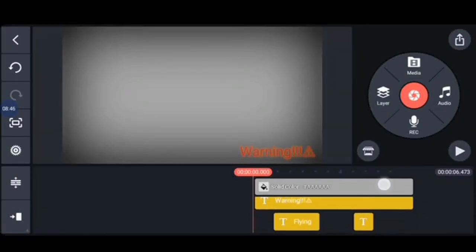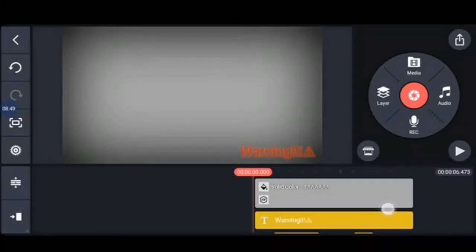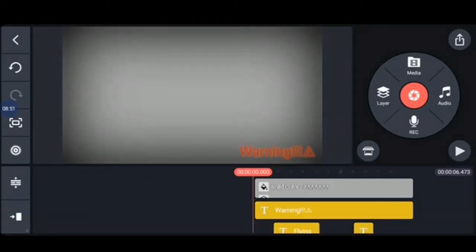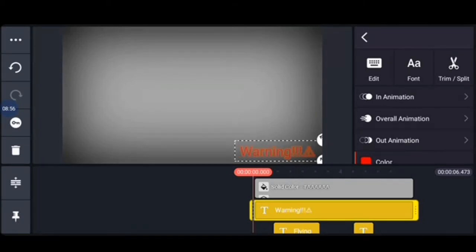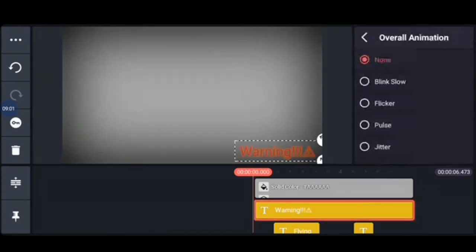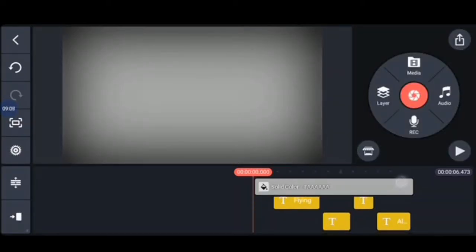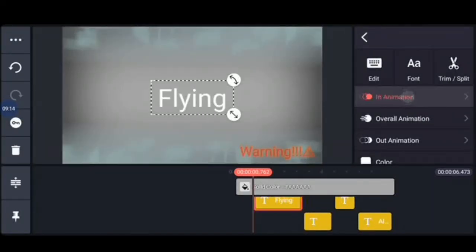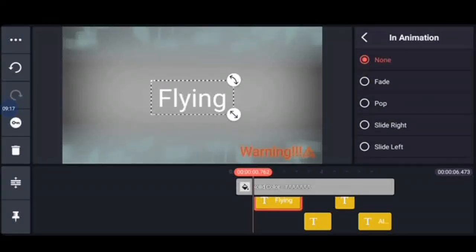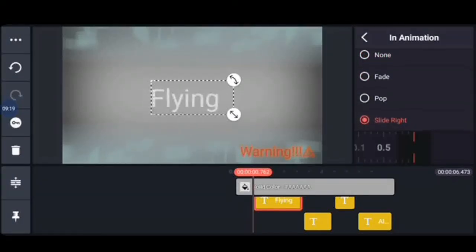Now let's move to animating the other text that we have. Before I start using the animation, I just want to let you know that we have 3 types of animation. We have in animation, overall animation, and out animation. So I'll be applying the overall animation to the warning, and I'll choose the blink show. I will unselect the layer, then select the flying layer, and choose in animation, then I will select slide right for the animation, and also I will set the time to 0.5 seconds.